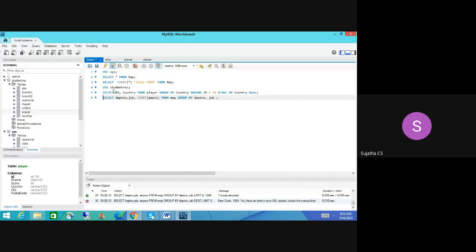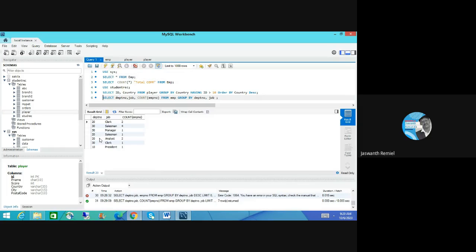Okay, here what we have done, we are counting using a group by department number and then job from employee table, and then we are counting the employee number. Okay, department number 20, 2 clerks are there, then department number 30, 4 salesmen are there. In this way it will count.